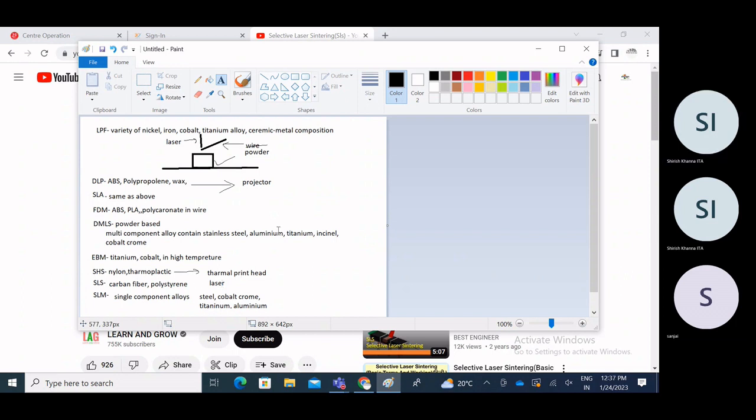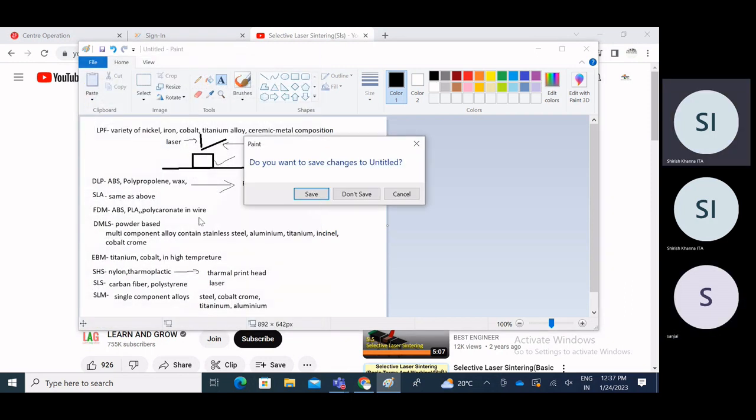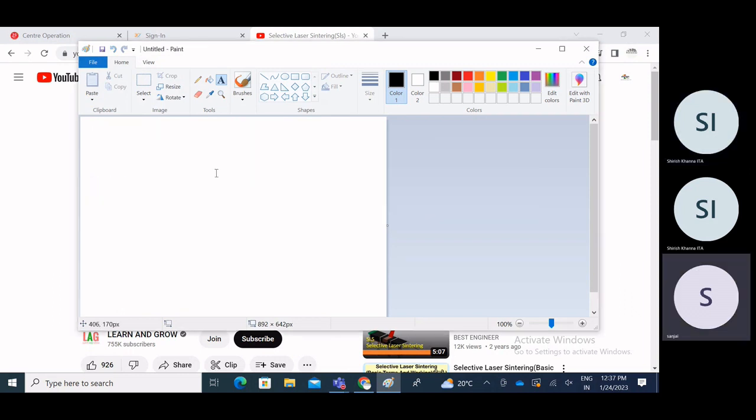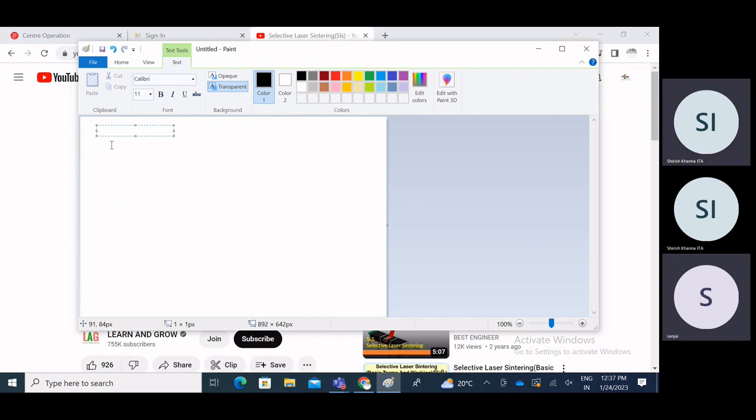Tell me what we have next, after all these powder bed fusion. Hello, Sanjay. What is the next technique? Next is sheet lamination. You write it all down: sheet lamination, binder jetting, material jetting.